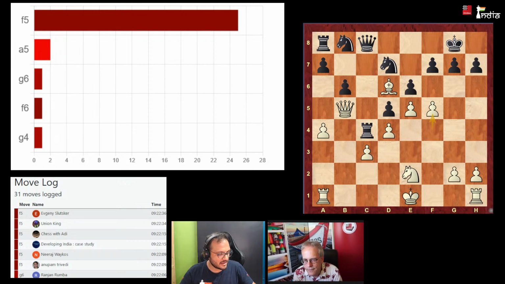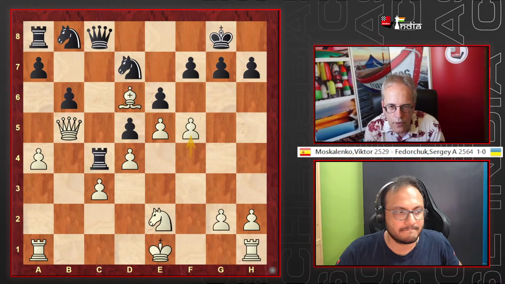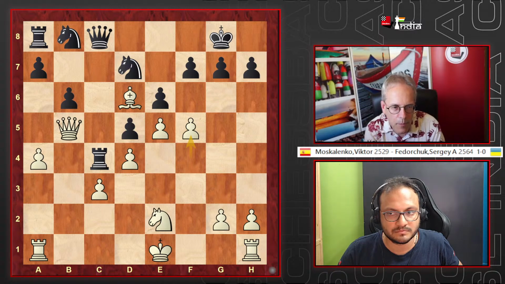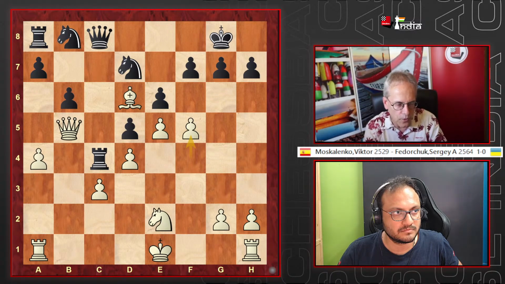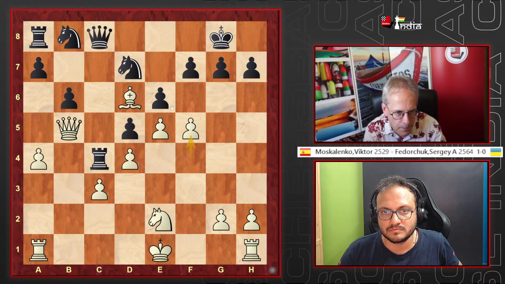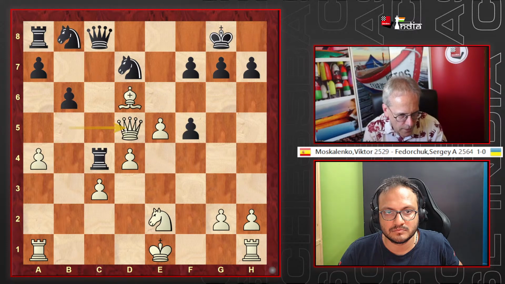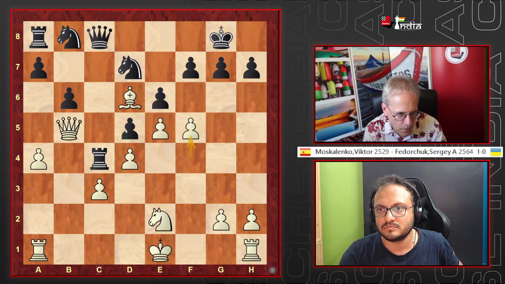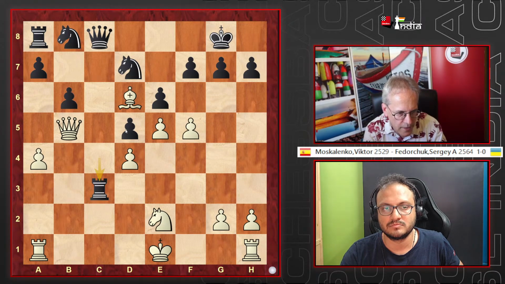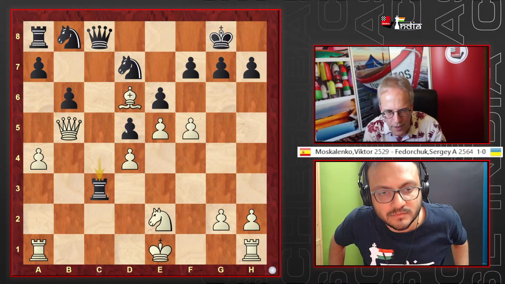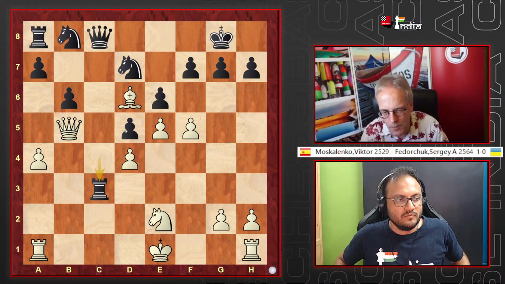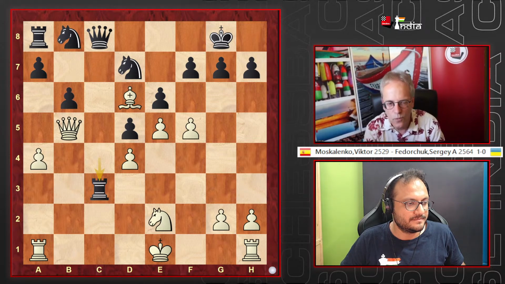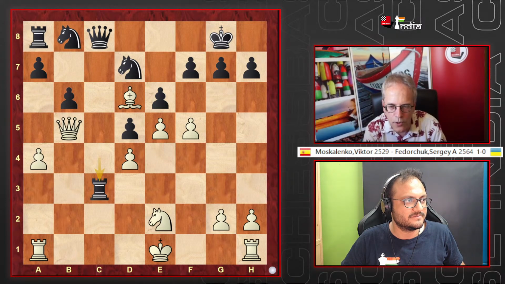f5. Yes, because now he cannot take on f5, because then you take on d5 and you destroyed his pawn chain completely. And this is much preferable for white. But now Fedorchuk tried rook takes c3 to get some counterplay. So now we can ask again. Okay. What would you play with white in this position?